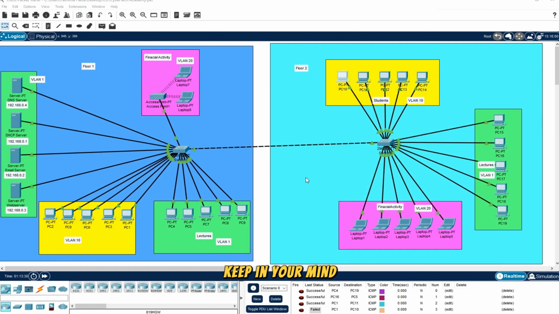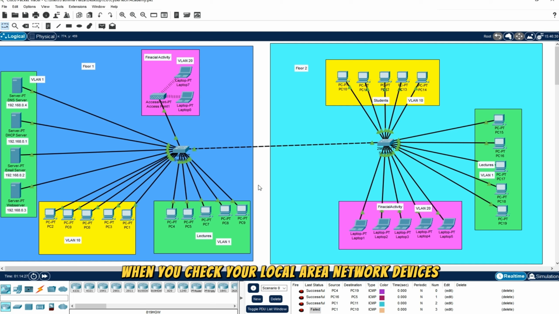Okay, but keep in mind when you check your local area network devices: first, before the testing, check whether the devices have an IP address or not. The second thing, check whether the devices have the same class IP address or not. Okay, now let's check the devices. You can see the devices are PC1 and PC10. PC1 and PC10. Okay, let's check it.